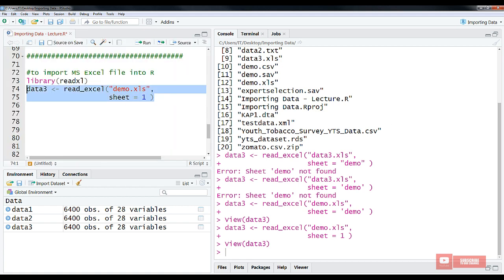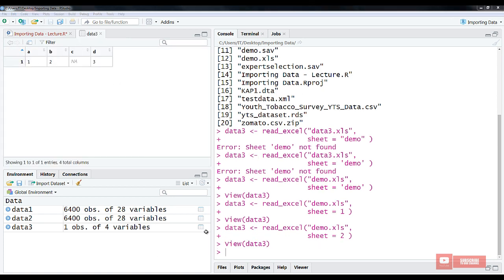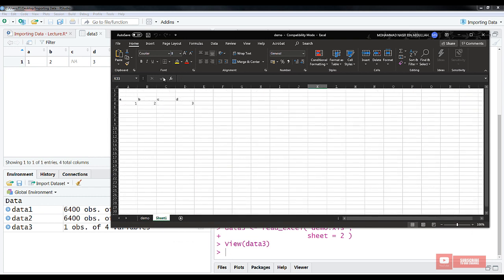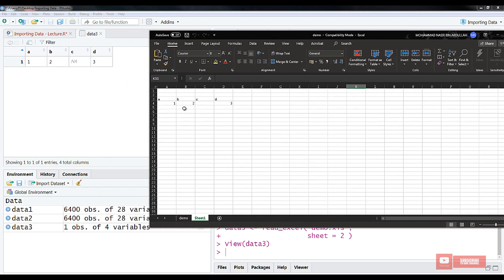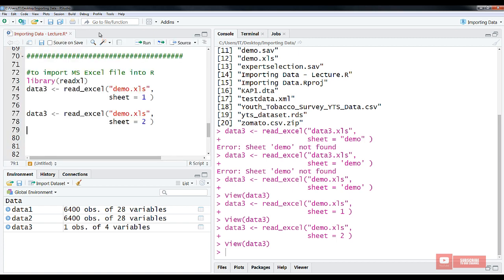Let's say kalau I nak ambil daripada sheet number 2, I just copy this one, tukar kepada 2, right? So kita nampak dekat sini dia akan ambil sheet number 2, right? If you can see sheet number 2 ada A, B, C, D, right? 1, 2, no value, 3, right? So in R, no value, missing value is noted as NA. Okay? Boleh?